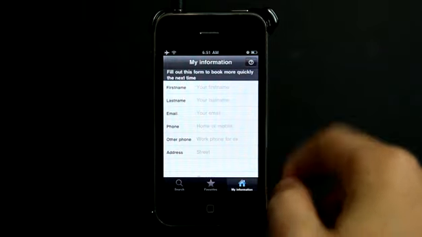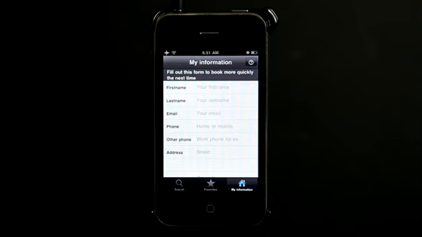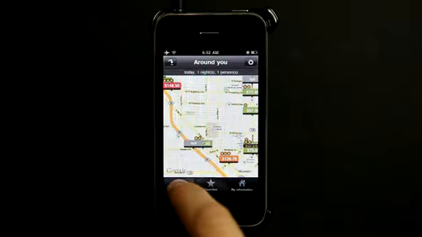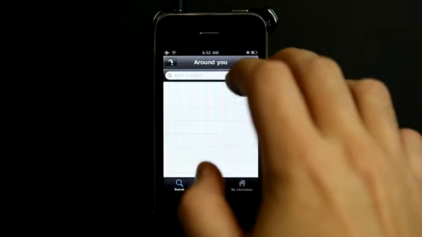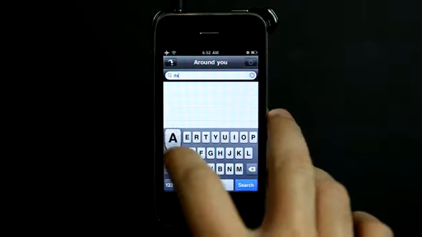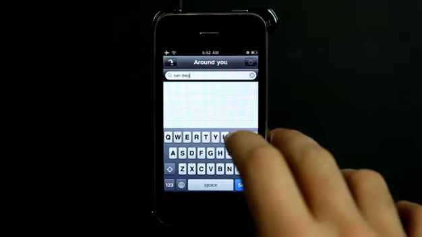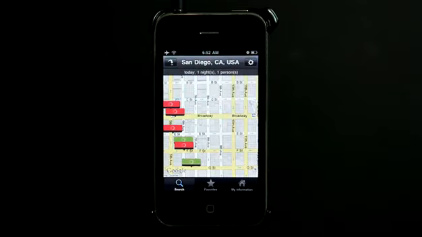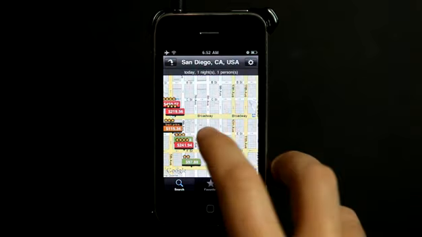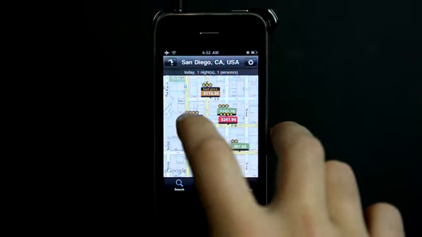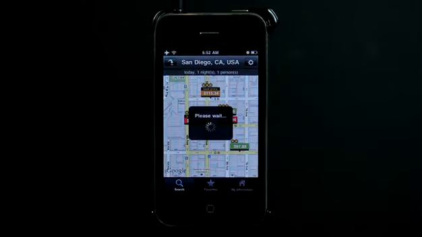Under the My Information tab down here, you can fill out your information so that it makes it easier for you to book. It automatically fills in this information so that you don't have to do it every time. So let's go back to search and actually search another location. Let's type in San Diego. Perhaps I wanted to go to San Diego, so I would type that in and hit search. You can be as general or as specific as you want with those searches. It just brought me to San Diego, basically the city center. So I could zoom in a little bit and tap on another location and see what we have.